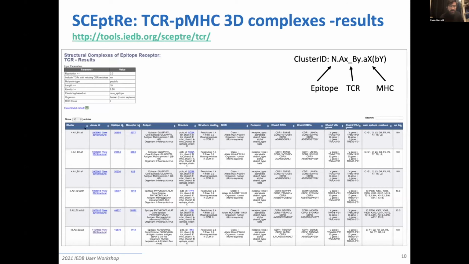And as you can see, for example, in this case, you have 4, and 4 is connected to the epitope that is GIL. Then you have A1, B1 connected to the alpha and beta chain of the TCR. And then you have A1 that is connected to the MHC. If you filter the epitope at lower sequence identity, several different peptides will fall into a single cluster.